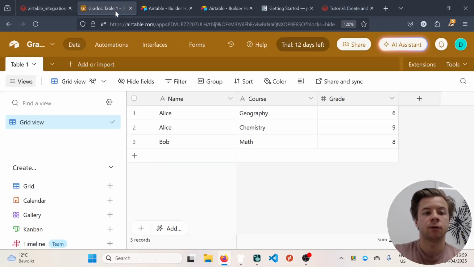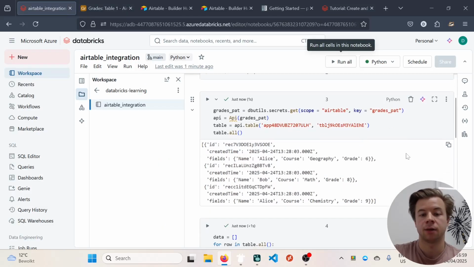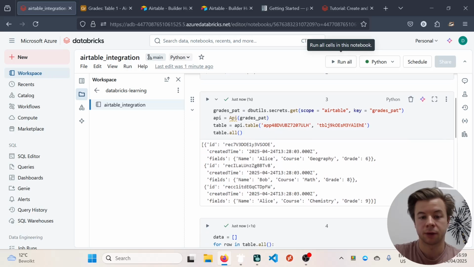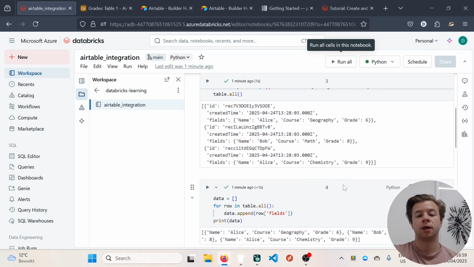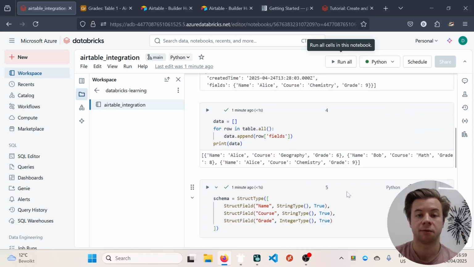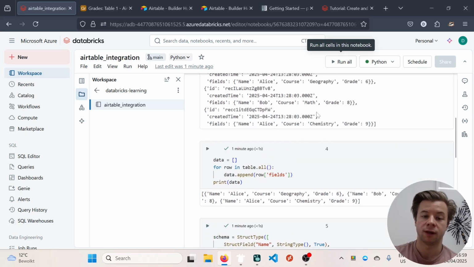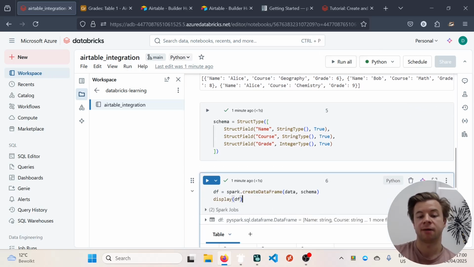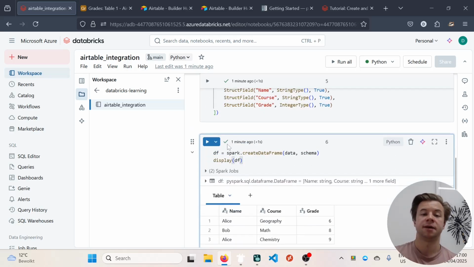And finally, once we had the data in our notebook by running the all method, we realized that we had to first convert it into a PySpark data frame by getting only the data we required, which was the fields variable. And then we also had to define the schema of our data frame in PySpark. And finally, we managed to use both the data and the schema to create a data frame which we have displayed in the end.